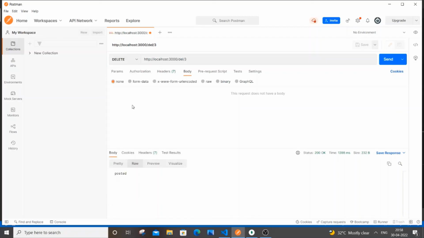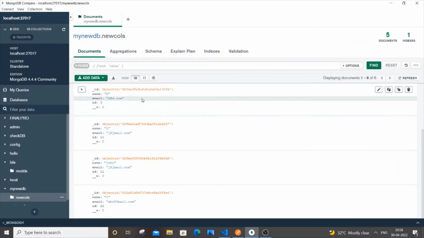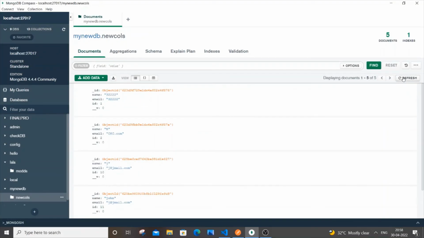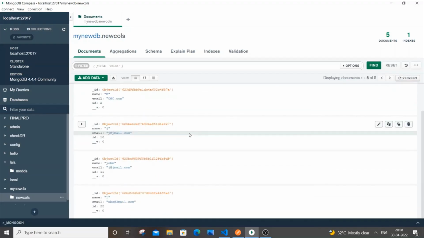Okay, so just change it to delete and just send it. As you can see here, this is the data. This is the particular JSON that we're deleting with the help of the ID 3. Now if you go to the MongoDB database, we will be having this particular data. But if we just refresh it, boom, that particular data with ID 3 has vanished. It has been removed from our database.